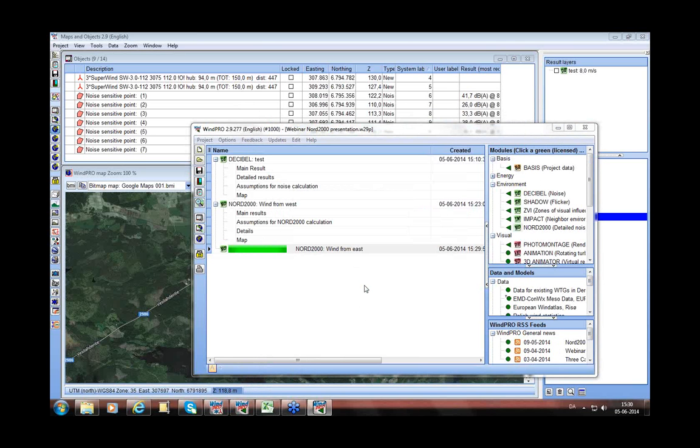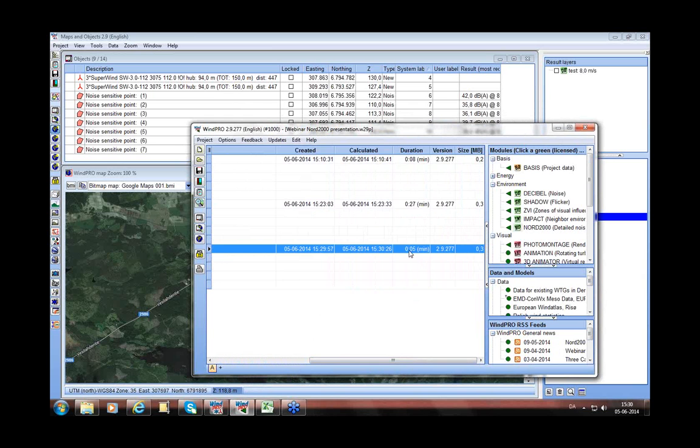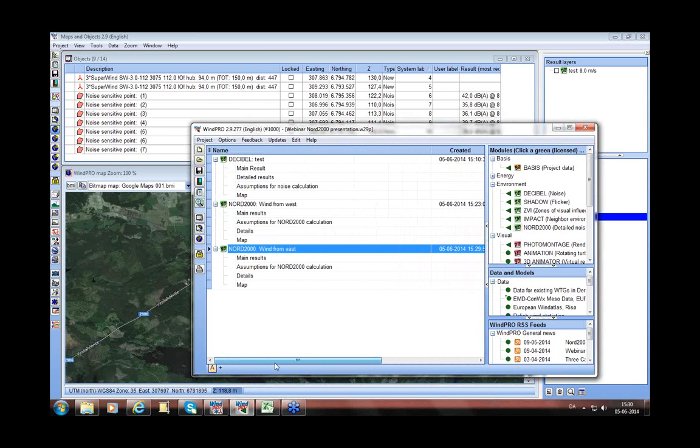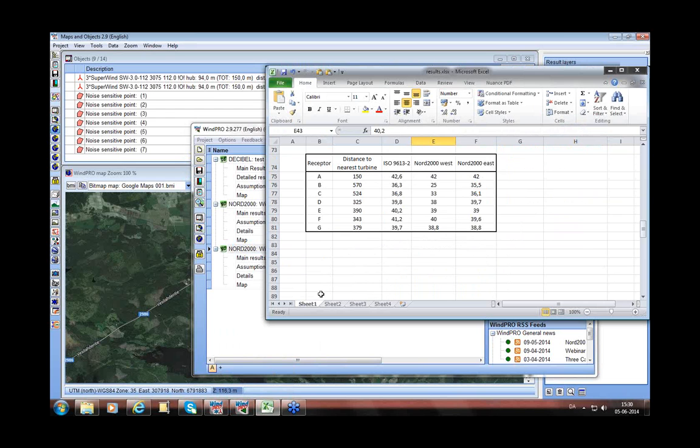And now we are again calling NORD2000. And we can see that since we did not need to recalculate terrain again, we are down to 5 seconds, which is actually pretty fast. Now our results are a little bit different. We don't need to look at the result. I copy them out to a spreadsheet, and we get this table here.